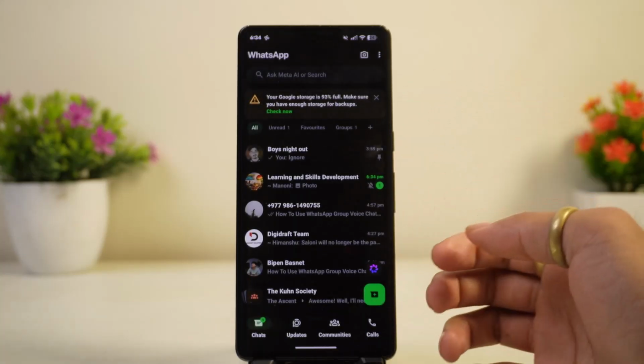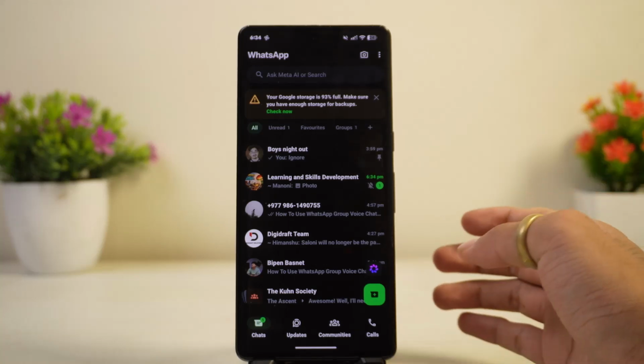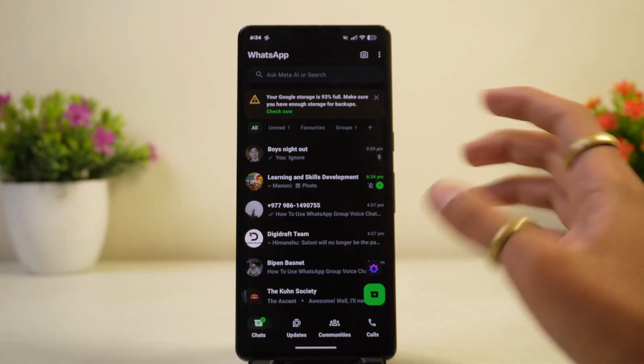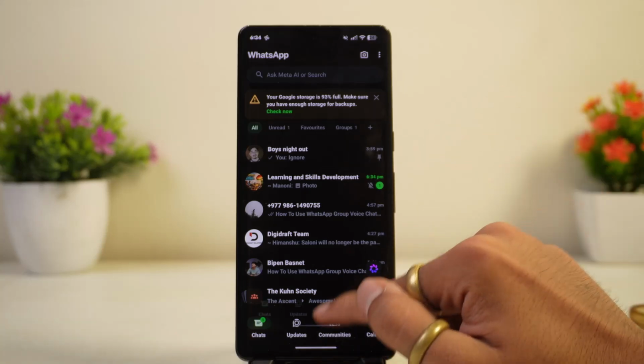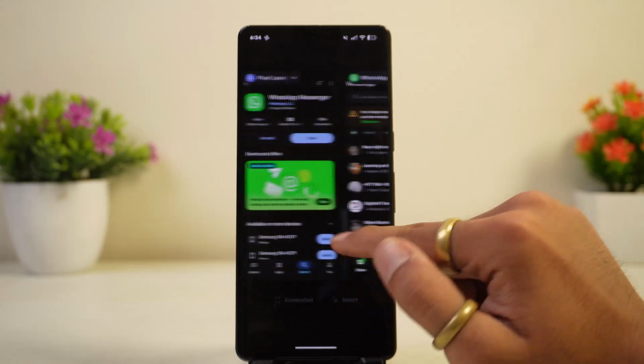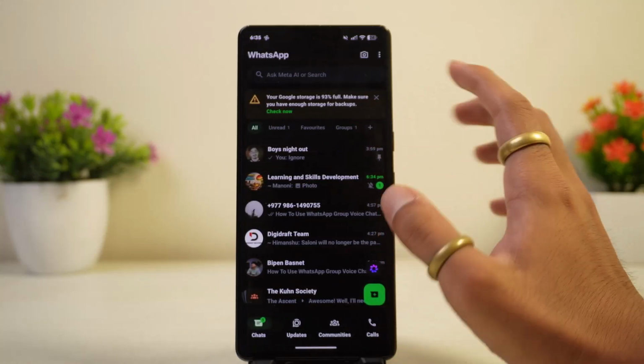Once you are here in the login page, you simply have to use the companion mode or link device option rather than typing out your phone number. Now, once you select that, all you have to do is take your primary device that your WhatsApp account is logged in on and proceed to launch the application.